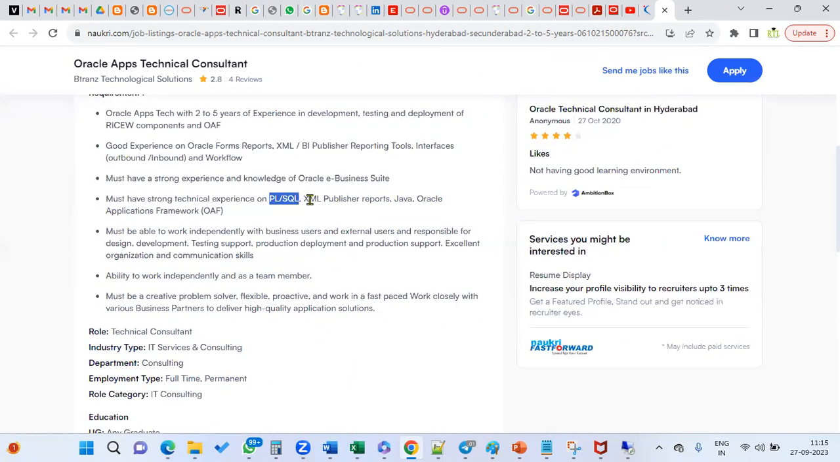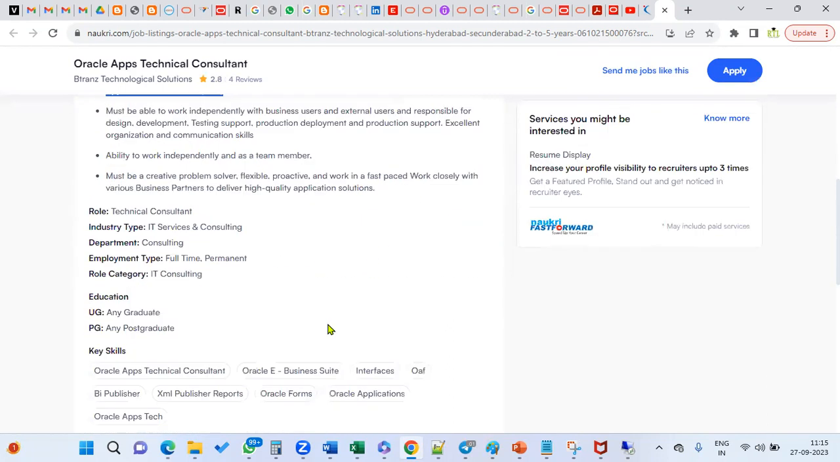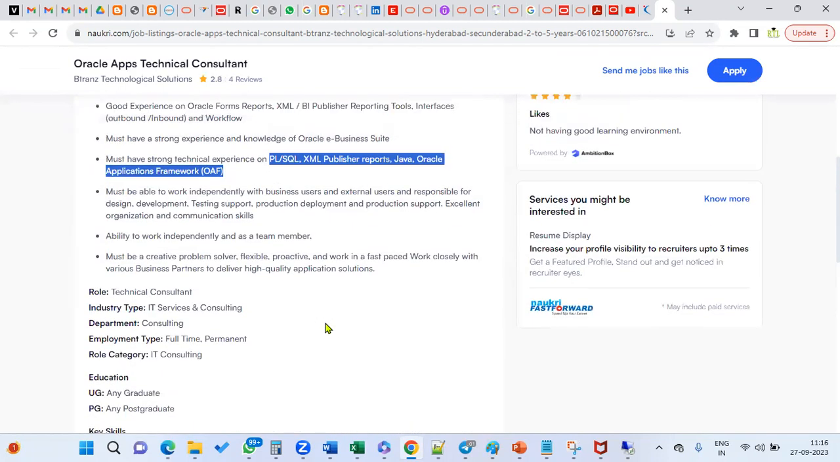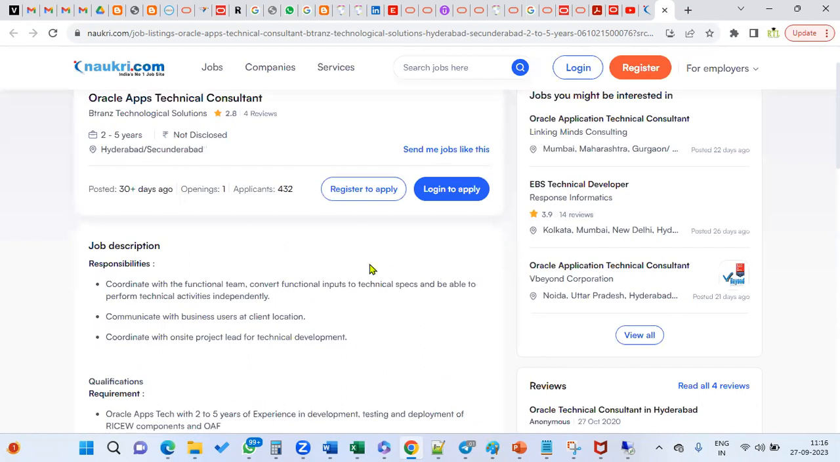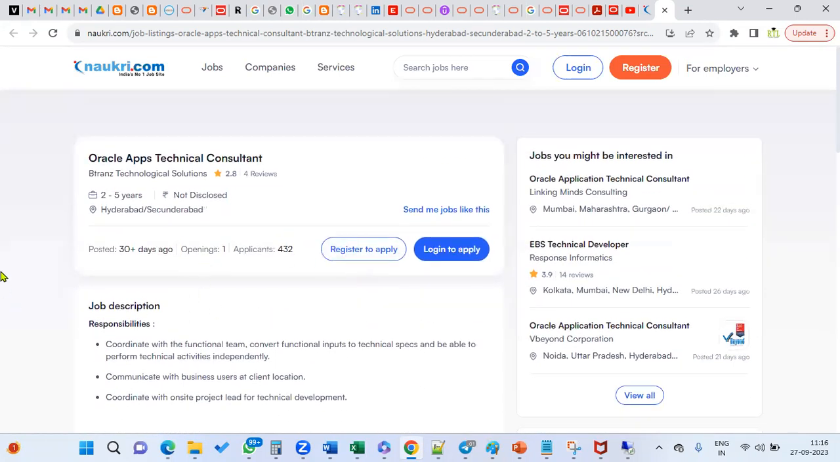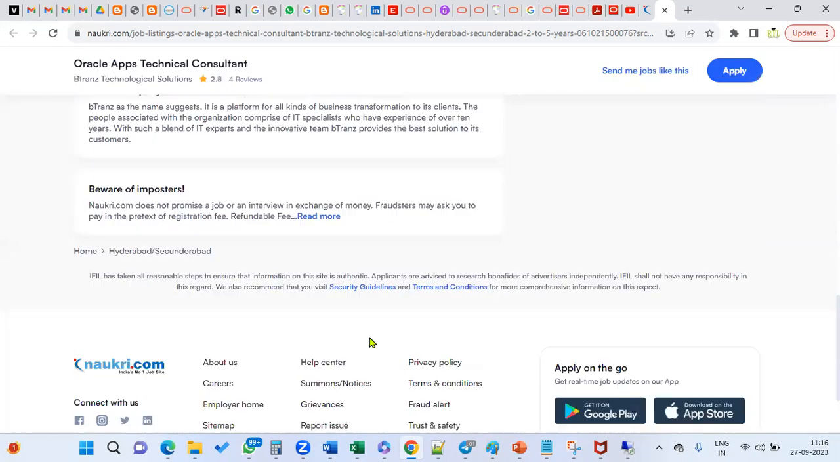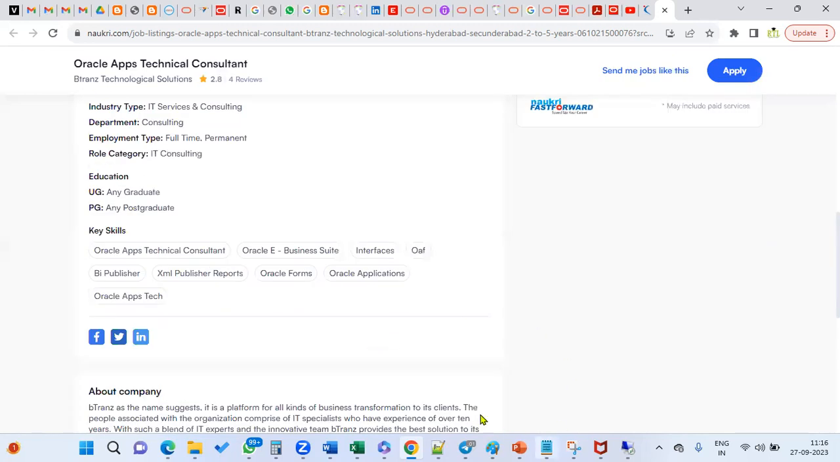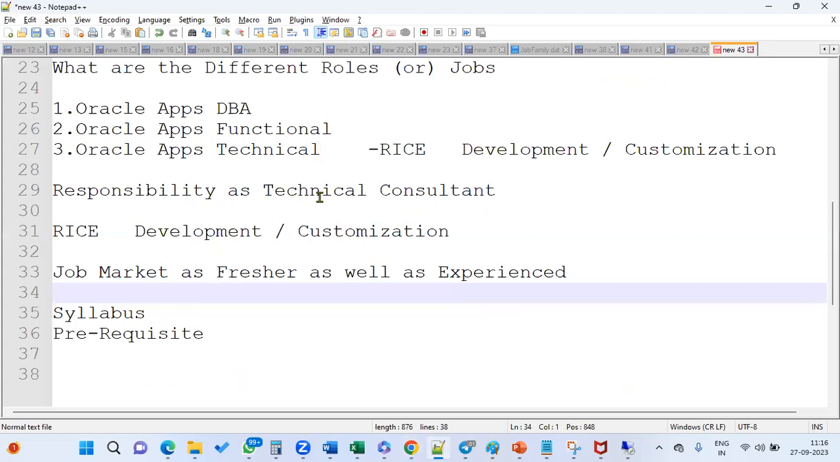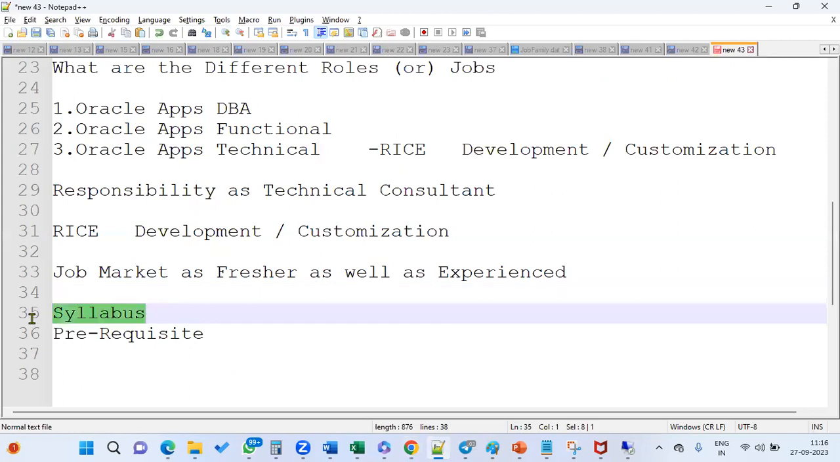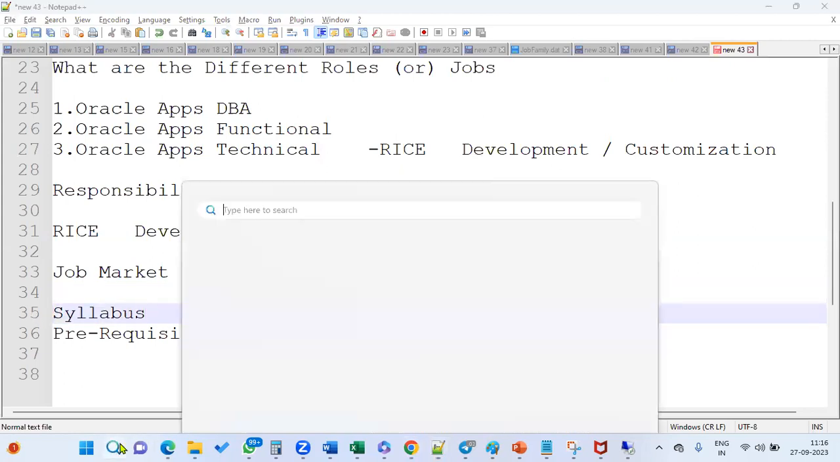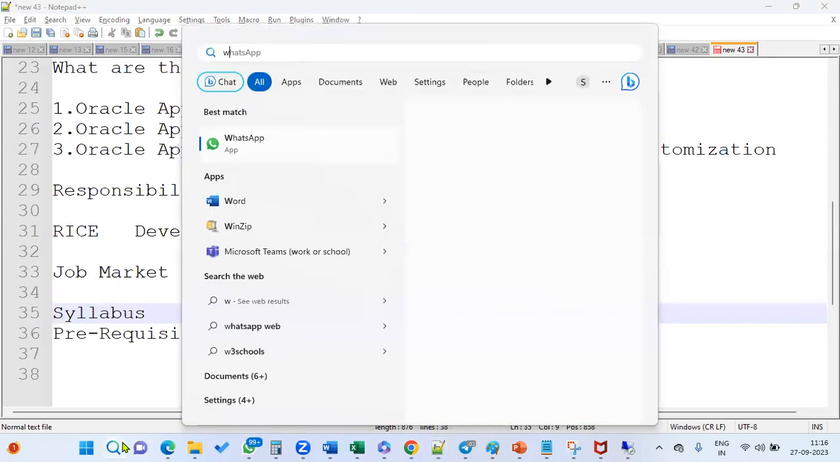So you will be learning reports and interfaces, inbound and outbound, and workflow also, no problem. PLSQL, XML Publisher reports. Basic Java, if you have, that's okay. In consulting, for 2 years they will definitely take with 8 lakhs, that's a basic offer they'll be providing. So this technical track is for both freshers as well as experienced. You will be learning the complete Oracle Apps technical.